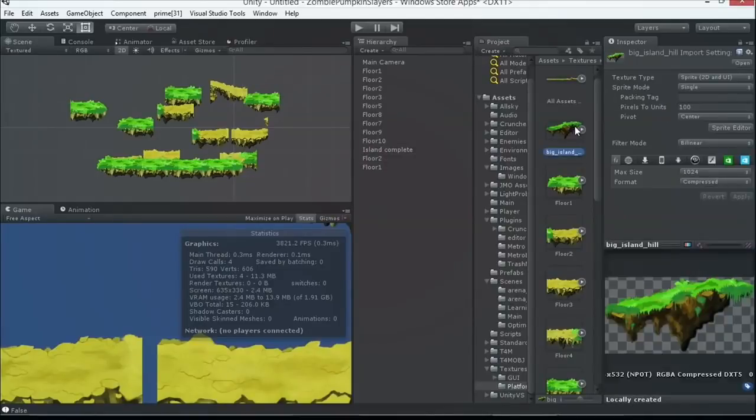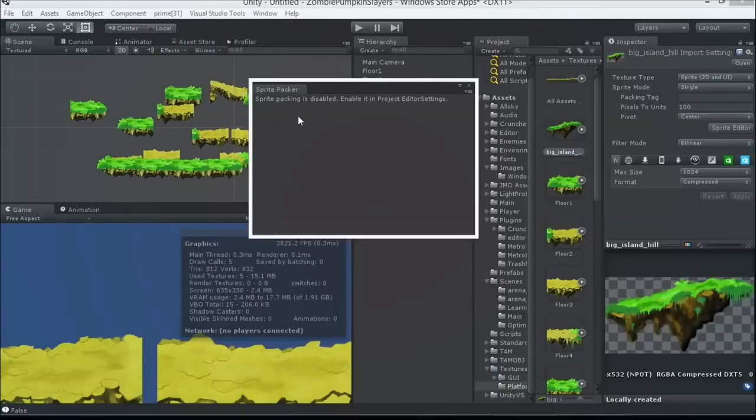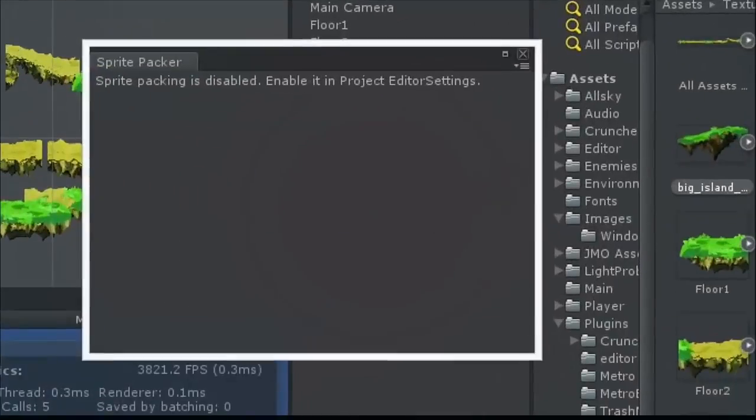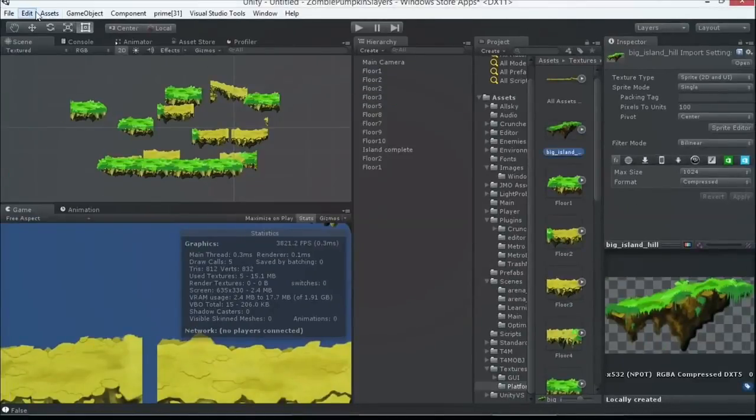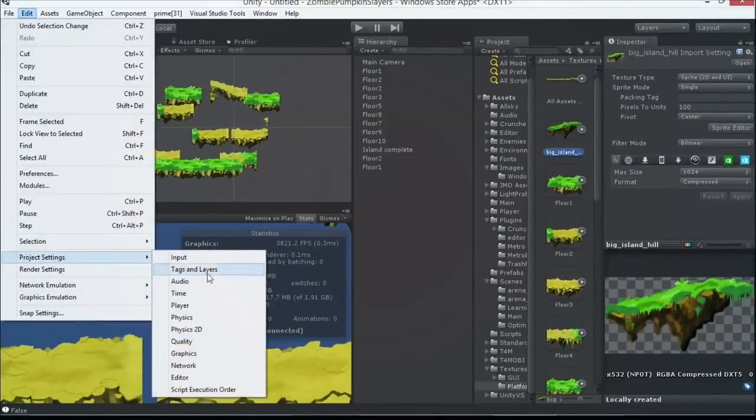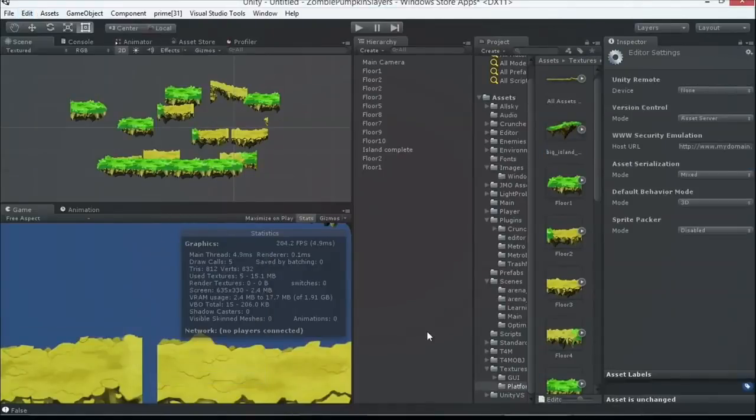I can take all of these here, and I've enabled the Sprite Packer. Under Window, we have Sprite Packer. It says Sprite Packing is disabled, enable it in Project Editor Settings. So let's go ahead and enable that. Edit, Project, Editor Settings, Sprite Packer mode is disabled. I'm going to say I want this always enabled.